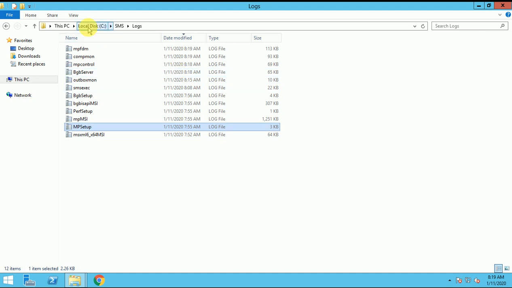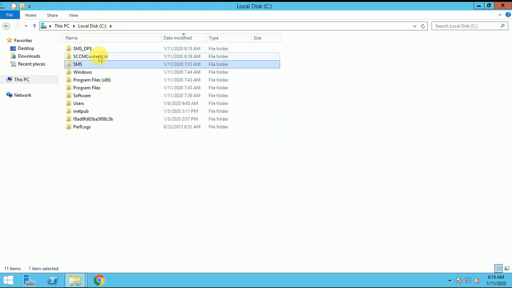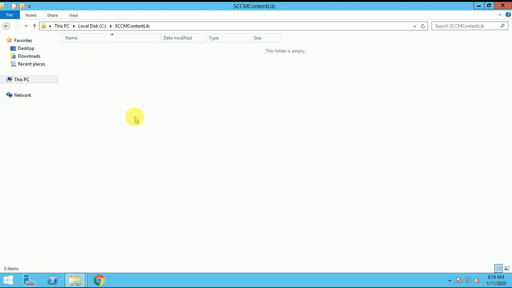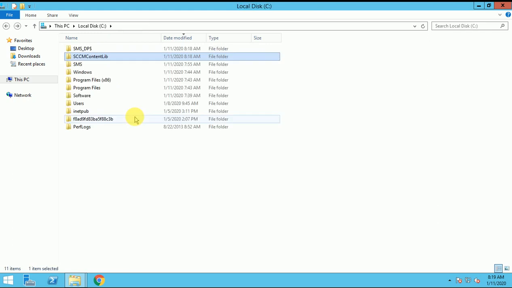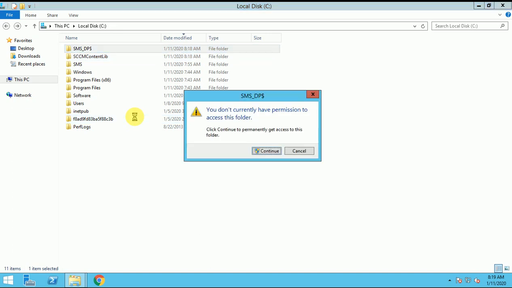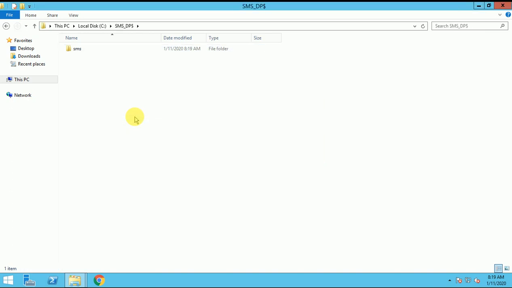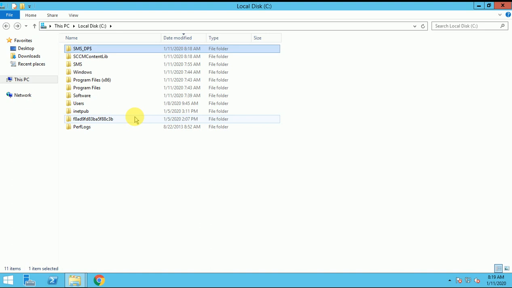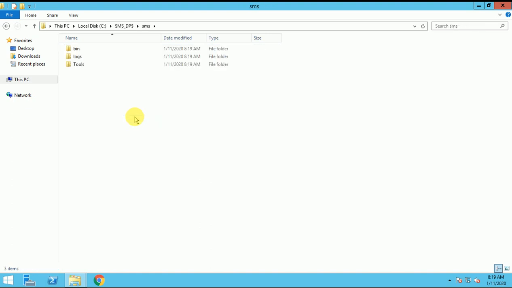So it was the MP log. Let me see. So guys, you can see the content library is created, what I was showing you on that screen, where we selected the option for the content library, which drive it will go to. It was selected automatically because I have only the C drive. If we have a D drive or E drive, we can give the path for the content library. And this folder, SMS underscore DP packages folder, is used for keeping all our packages. Okay, so all the folders are created here.